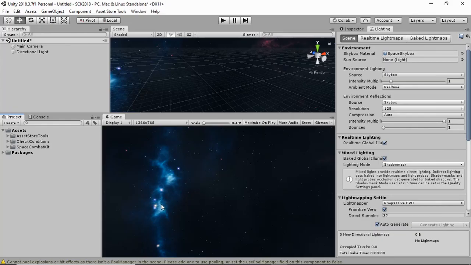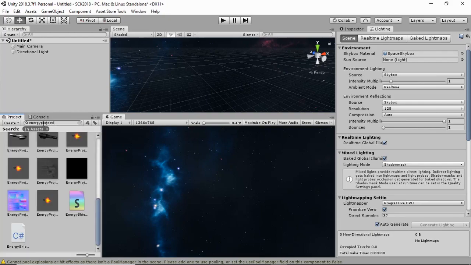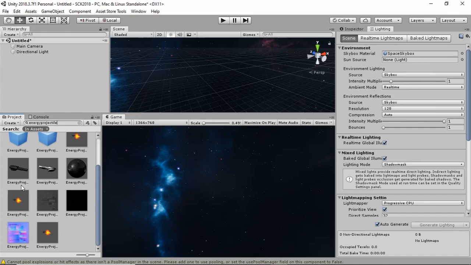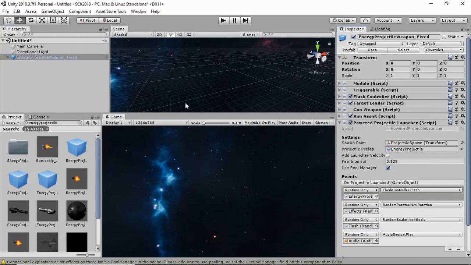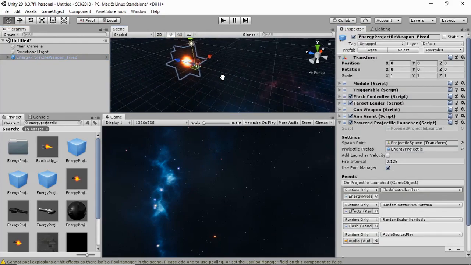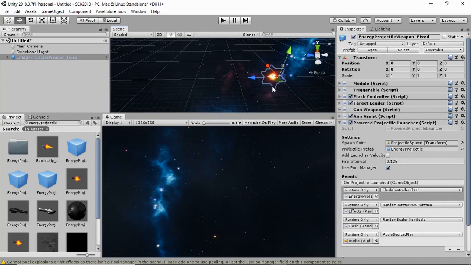Hello and welcome to this video tutorial for the Space Combat Kit for Unity, where I'll be showing you how to set up damageable objects in your game. So what we're going to do is start off with an energy projectile gun. Grab this one, drop it in the scene, put it at the origin here.